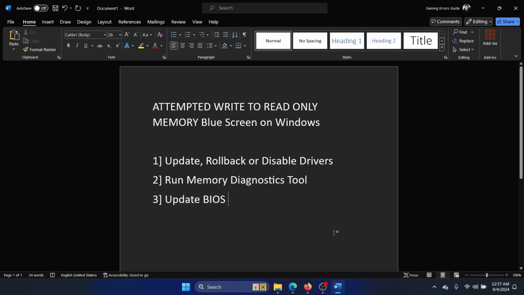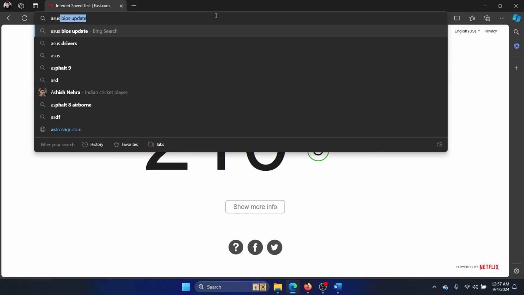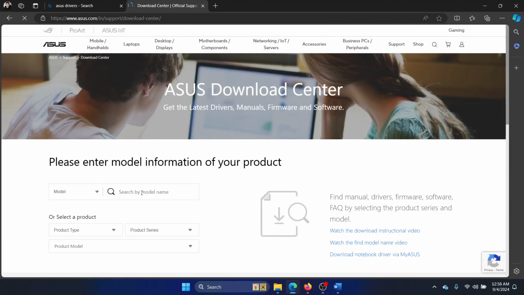Now this is a little difficult, but here's what you have to do. Search for the brand of your computer, space drivers. Now, if you have a Dell computer, go to the Dell website. If you have an HP computer or Lenovo computer, go to their websites. I have an Asus computer, so go to the Asus Download Center website. The procedure is the same for all brands of computer, just the websites are different.